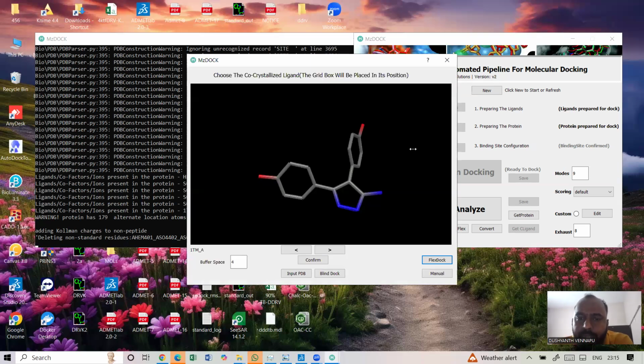Just click onto the binding pocket. This is the one ATM which I have already showed. This is the co-crystallized ligand for this protein. You can simply click confirm, or if you don't want to use this as a binding pocket, you can go for blind dock, that is, the complete protein is used for docking, or you can manually select those residues which are used for docking, or you can go for flex dock, that is flexible docking.